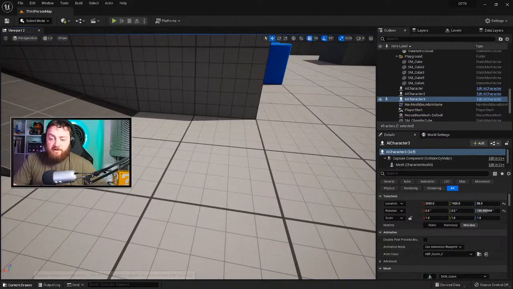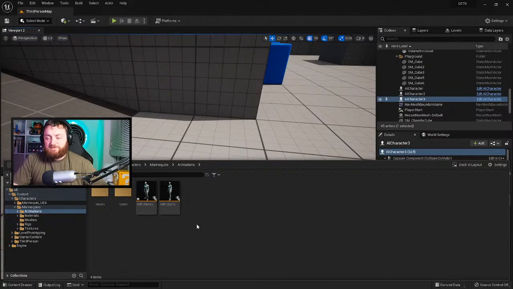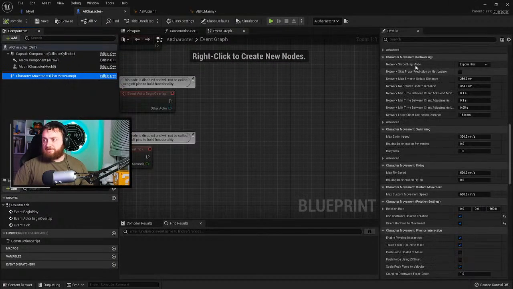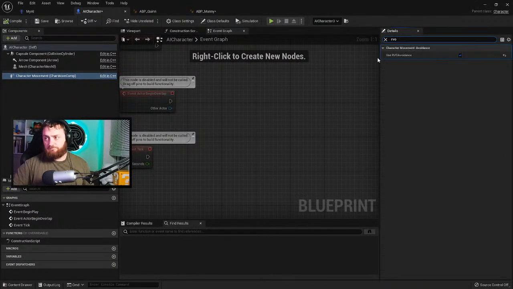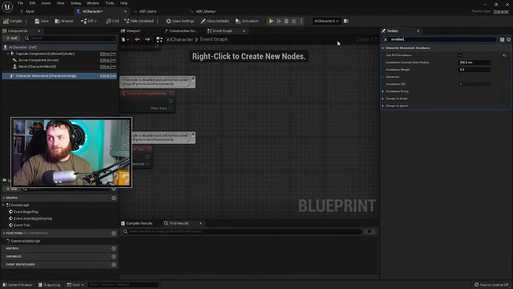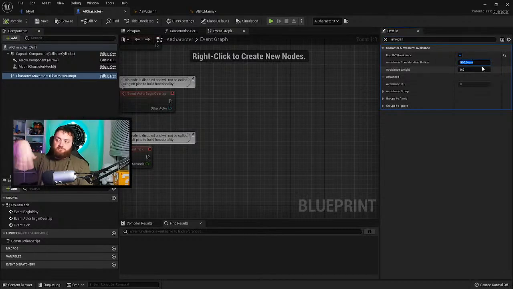So the only way around it is to tell them to avoid each other further. So if you go to the RVO avoidance, the only reason why someone wouldn't want to run directly at you in a straight line is because there's something in the way. So it's some sort of concept here. And you'll see avoidance consideration radius is 500 centimeters. So anything within 500 it will consider to try and move out the way for it.